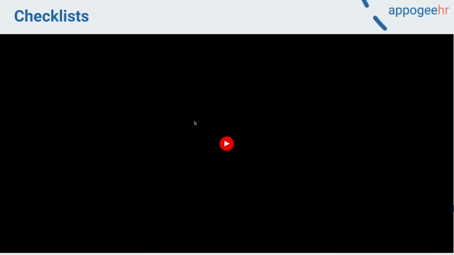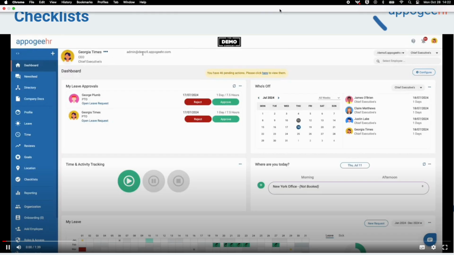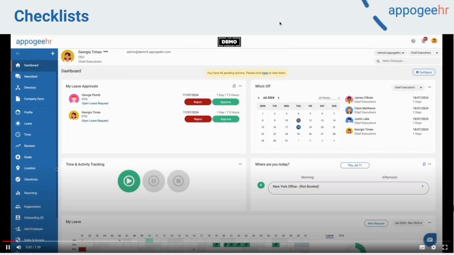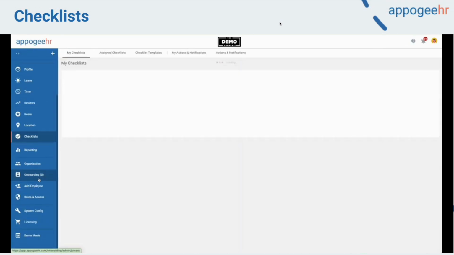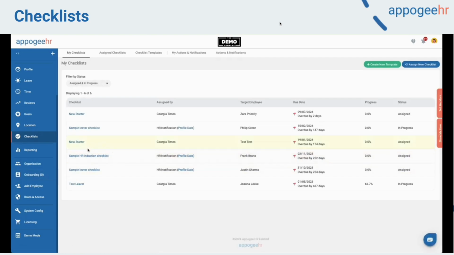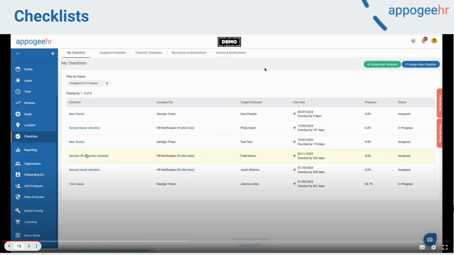Now let's look at checklists. If you go to the left-hand menu and find the checklist menu, you'll be sent to My Checklists. Typically, we see checklists used for onboarding and offboarding, but there are lots of use cases that you can use the checklist module for.